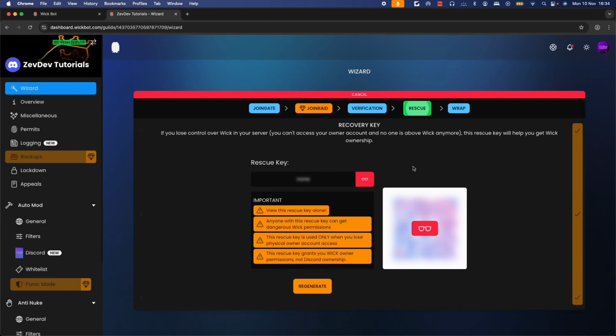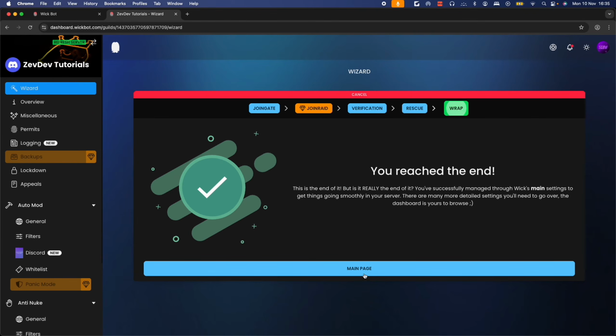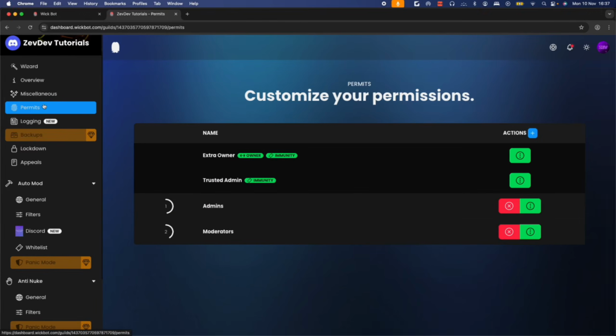This is a rescue key. If you lose ownership to Wick for some reason, it will help you recover ownership of it. Click Regenerate to create the key. Now, you have finished setting up Wick, but now, we need to set up permissions.